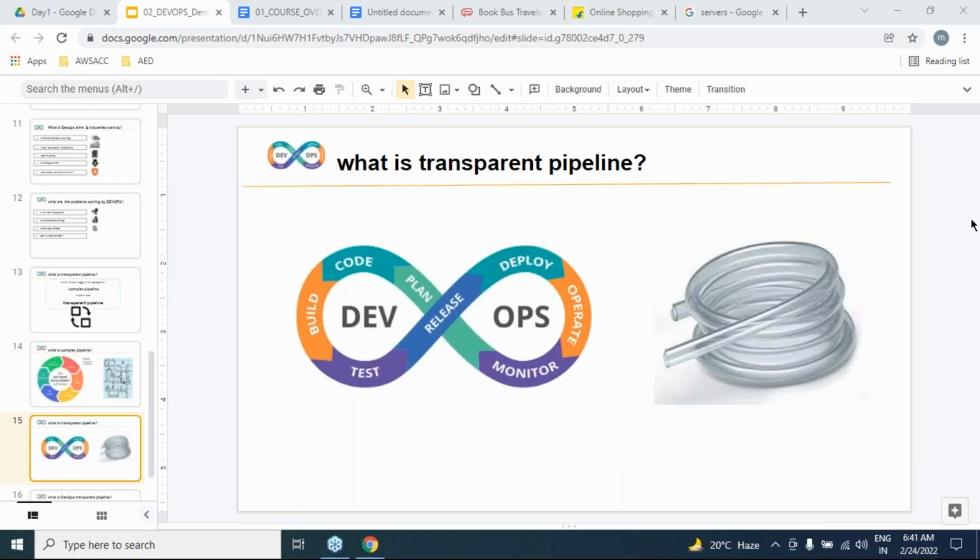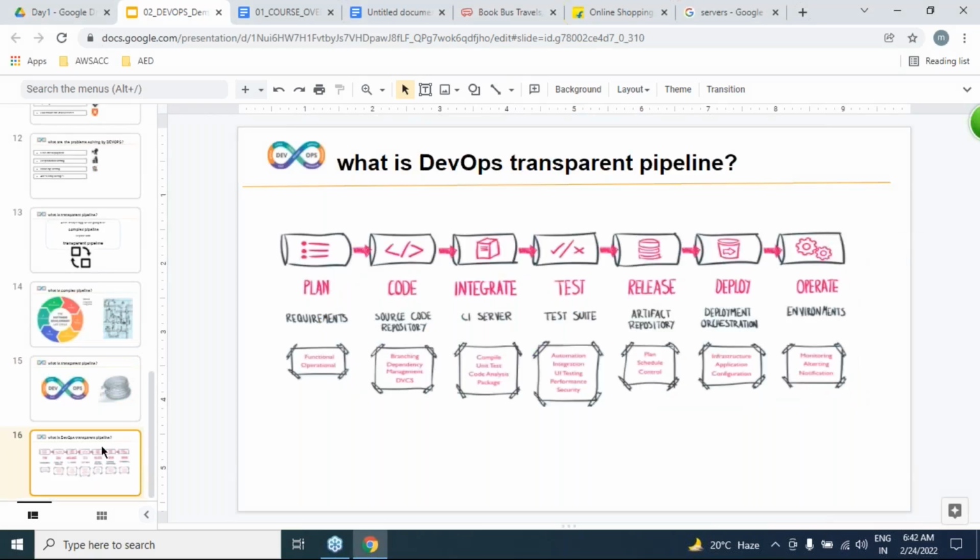But let us understand a typical high-level view of DevOps. So this is exactly our DevOps process. We are going to be implementing a DevOps transparent pipeline. In this DevOps transparent pipeline, we have plan, code, integration, testing, release, deploy, operations. But in this pipeline, our roles and responsibilities start from the dev environment and end with operations only.